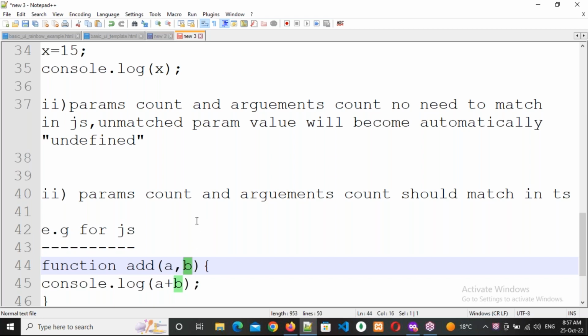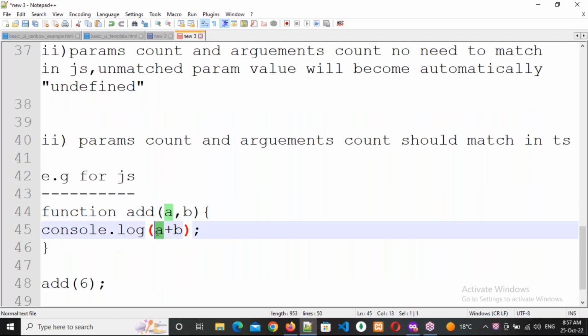What will the parameter value become? Undefined. So A is a number and B is undefined. Number plus undefined is equal to not a number. Definitely not a number. So that's what it will throw. Understand it, everybody? The output will be NaN.